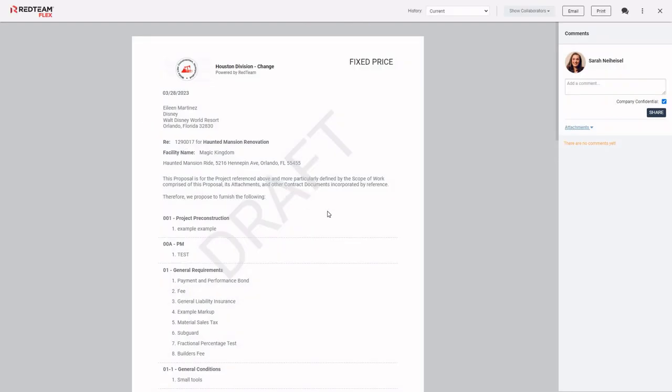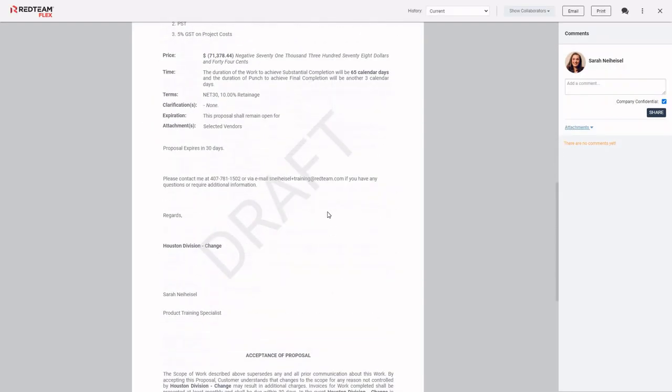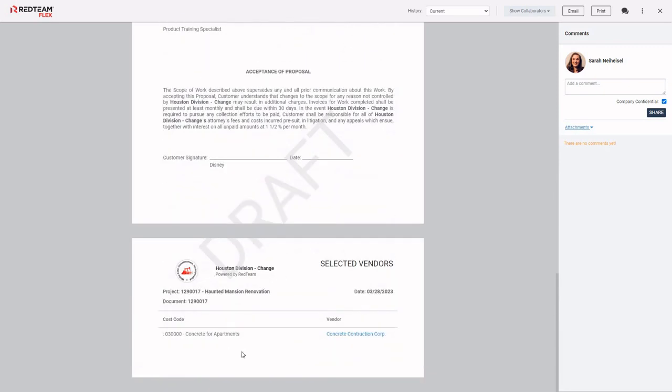So here's our fixed price proposal, and as we scroll down past all the standard information, at the bottom we can see that separate page for selected vendors, where we can see the cost code and the description, the name of the vendor that we chose, and if we click on their name, that is actually a hyperlink that will open a copy of their quote in a separate browser tab. So that allows your customer, should you want to provide them with that information, the ability to see all of the quotes and all of the vendors that you've chosen for various parts of the scope of work.